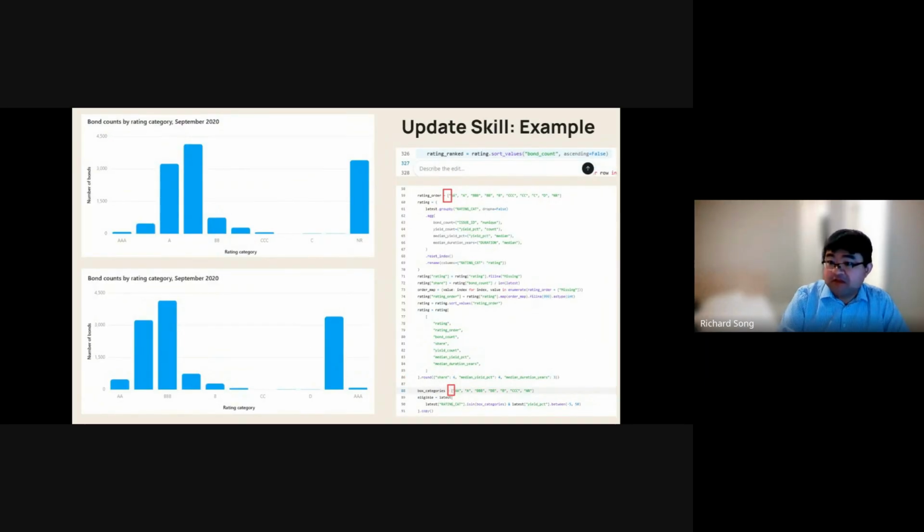Okay. The next question is how we can update the skill. So probably you change your mind afterwards. How can we update? There are two ways. You can modify the py file, the Python code, directly. For example, in my data visualization example, I have multiple risk categories like AAA, AA, A, B, B, this kind of rating category. For example, I just don't like AAA.